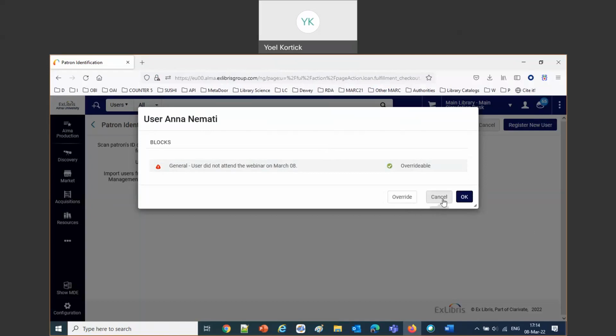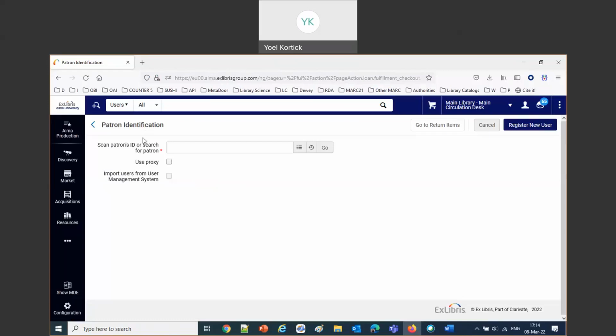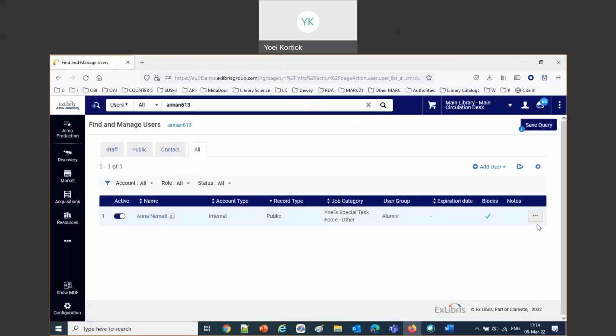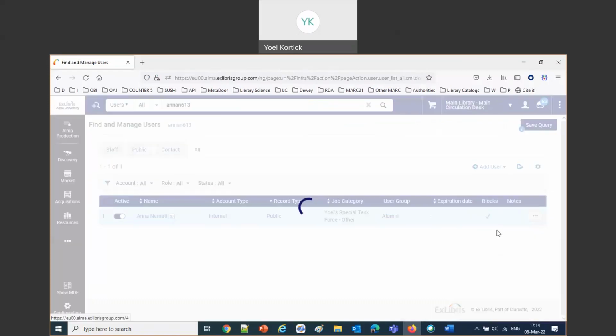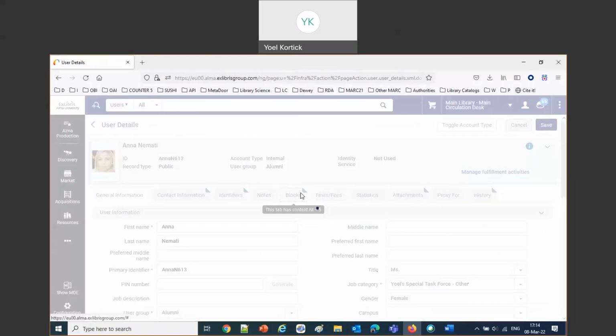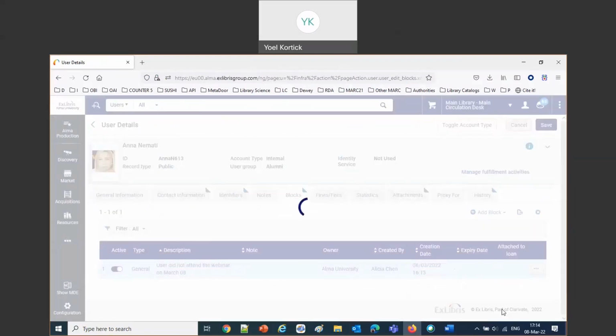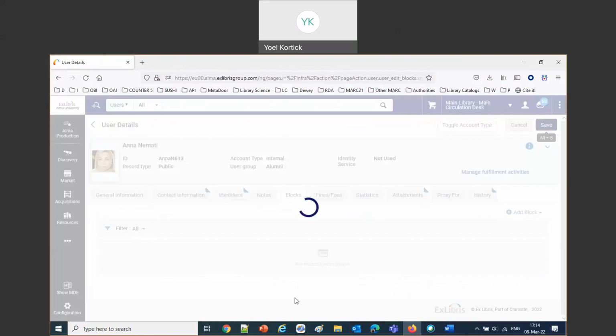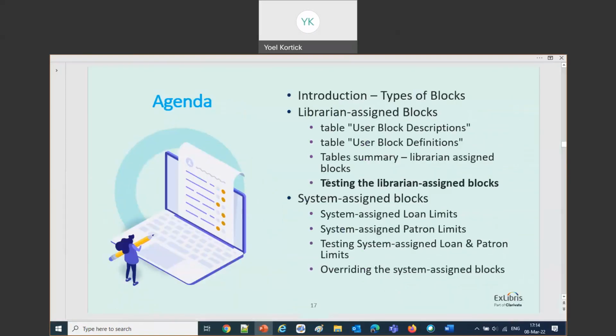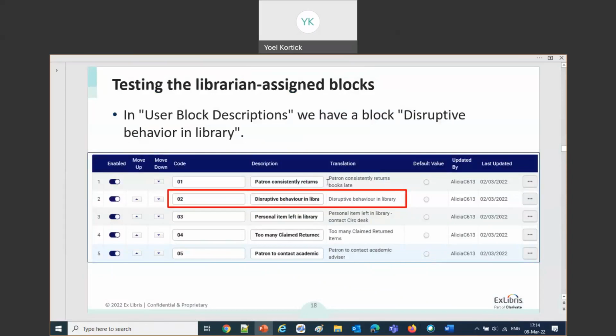Okay, let's remove that block just so we can use Anna for our next example. But let's also stop for a moment. This is a good time to stop and see if there are any questions. Actually, before we get to the questions, let me just go back to that PowerPoint and make sure that I covered everything. So testing the system line blocks, we took not 02, we took the one we made now on the spot 14.